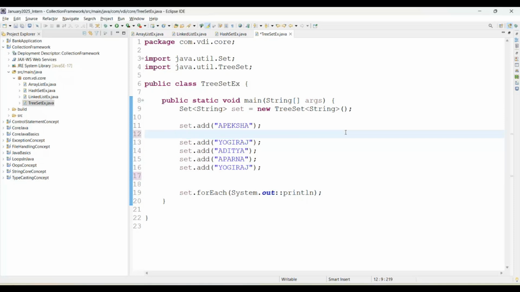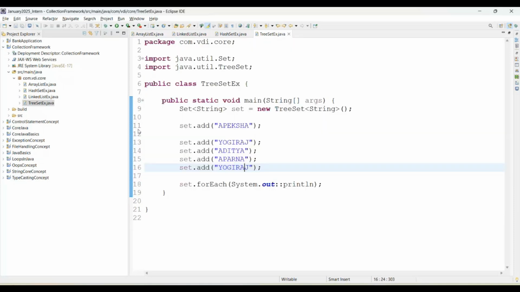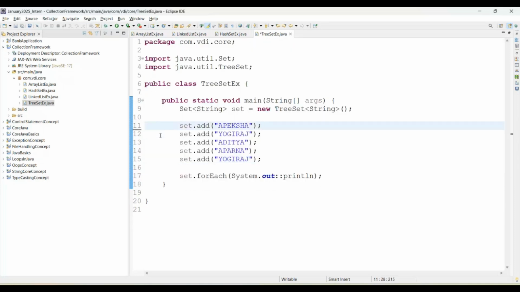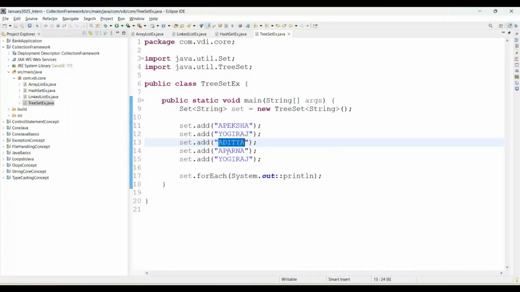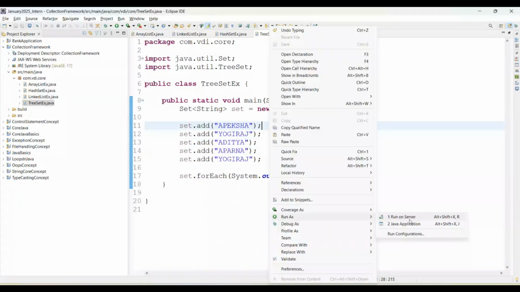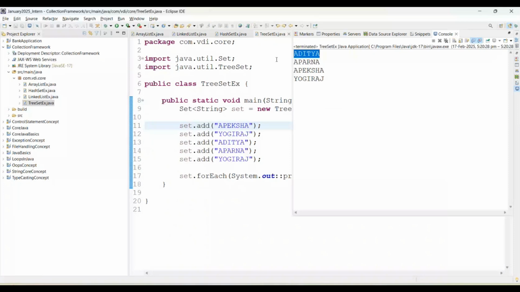Now it will follow uniqueness because it is part of the Set interface. Set allows only unique data. Now it will print Egoraj once, but it will follow the order. Which order? Alphanumeric. Which one comes first? I hope Aditya comes first, and Egoraj will be last, as per alphabetic order. Correct? See, run as Java application. Here is Aditya, then Aparna, Apeksha, and the last one is Egoraj.